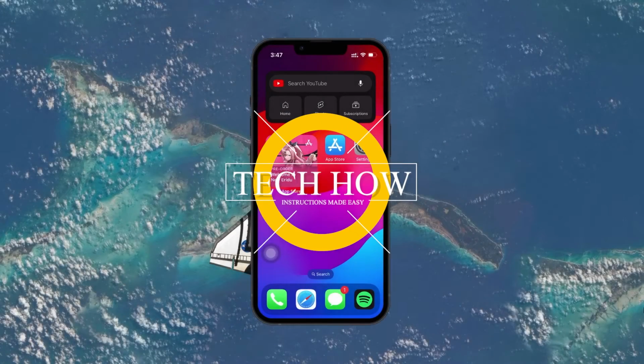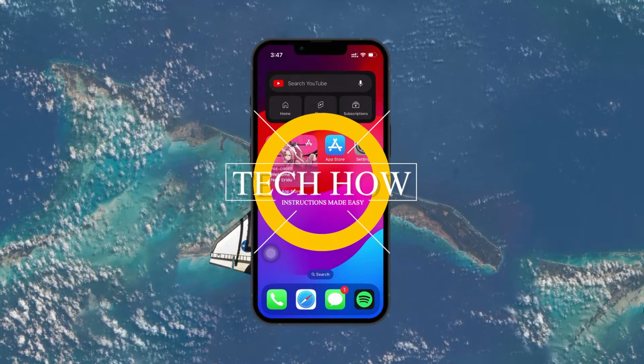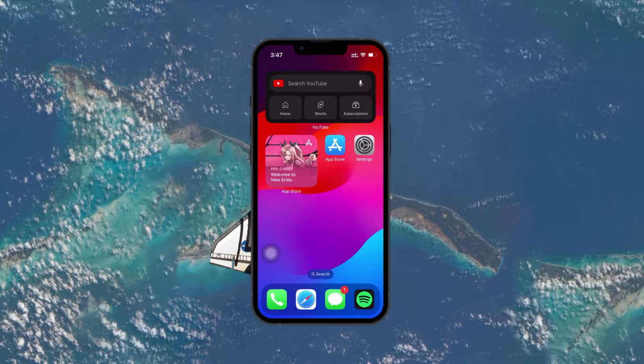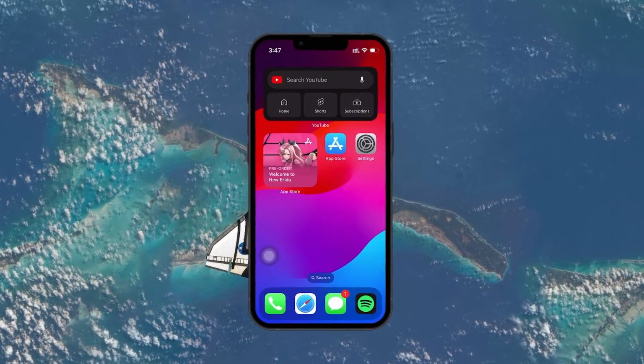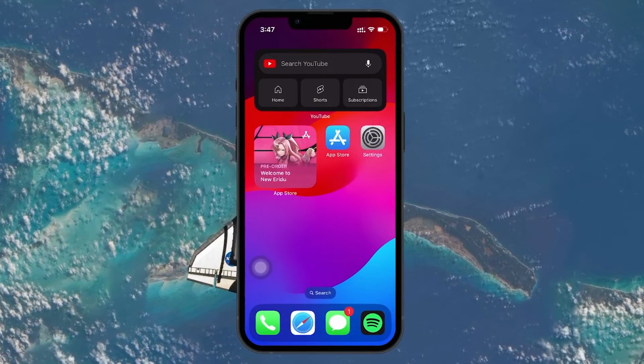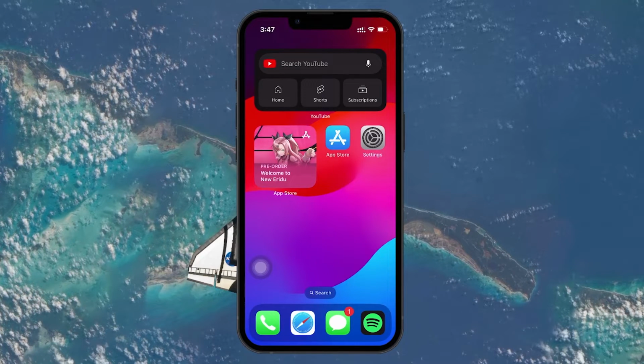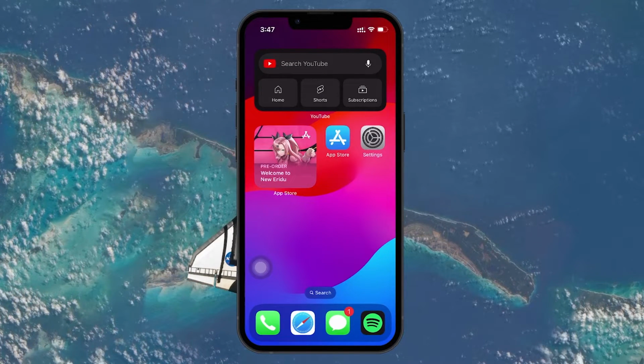What's up guys? In this tutorial, I will show you how to fix the problem when the SIM card in your iPhone is not properly working, when getting no service, the invalid SIM or no SIM errors, or simply when you're unable to make calls or texts.